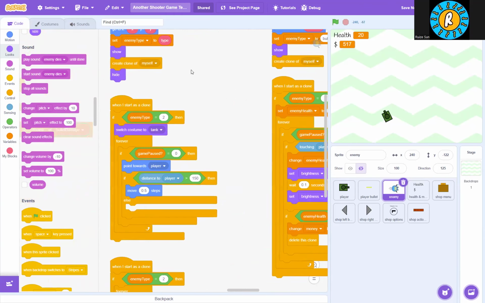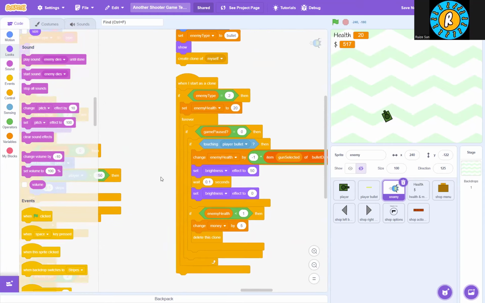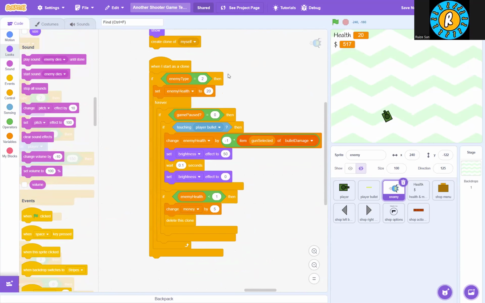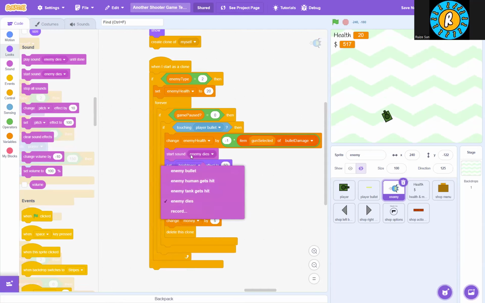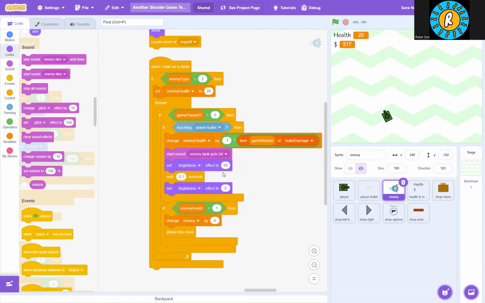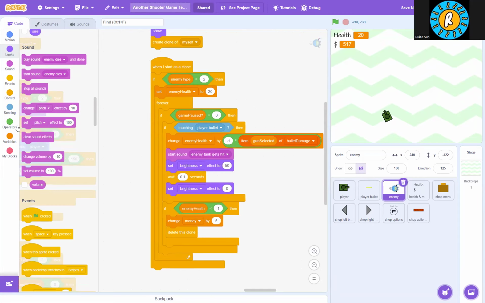This time, find the enemy type equals 2 code that contains, because there are multiple enemy type equal 2 codes. Make sure you find the right one that contains the brightness effect equals 50. Make sure it contains the brightness effect, because there are many other enemy type equal 2 codes. So in here, we're going to do basically the same thing. After we change health by -1, we're going to start sound enemy tank gets hit. This time it's tank instead of normal enemy gets hit. And then when it dies, we're going to do the same enemy dies sound.